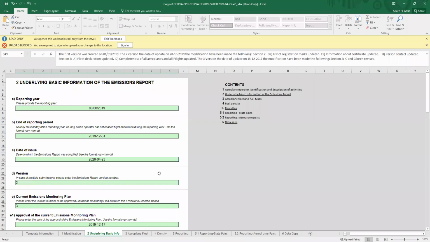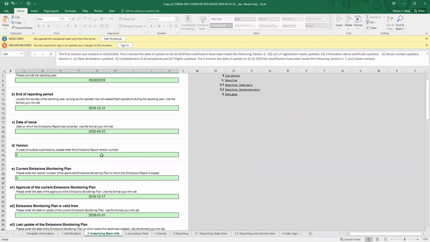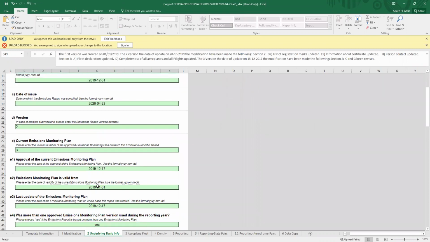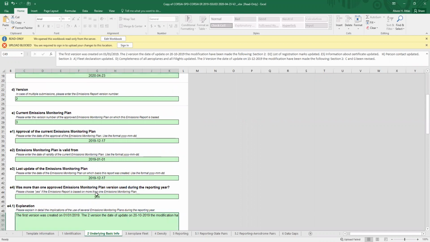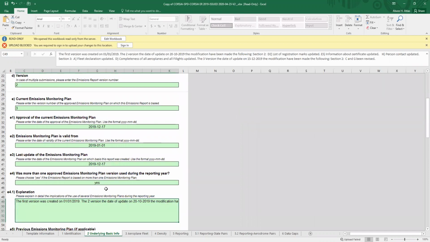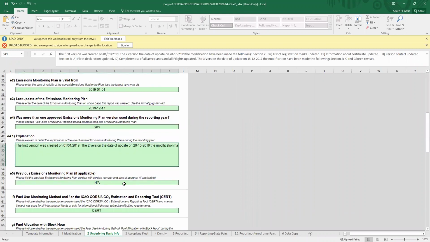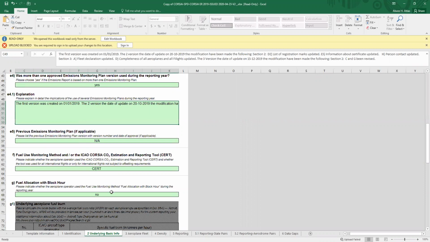This is what I'm trying to refer to on underlying basic information: the reporting year, the end of reporting period, date of issue, version, current emission monitoring plan, approval of current emission plan, emission monitoring is valid from, last update, whether there was more than one approved emission plan, and then the explanation here, the previous emission plan. Fuel use, if it's using a cert or non-cert. Fuel allocation with block hour.